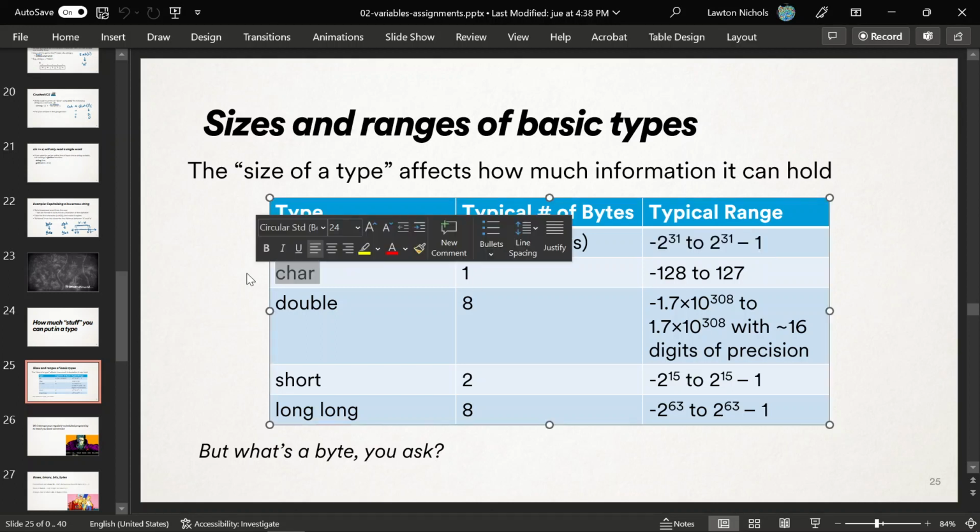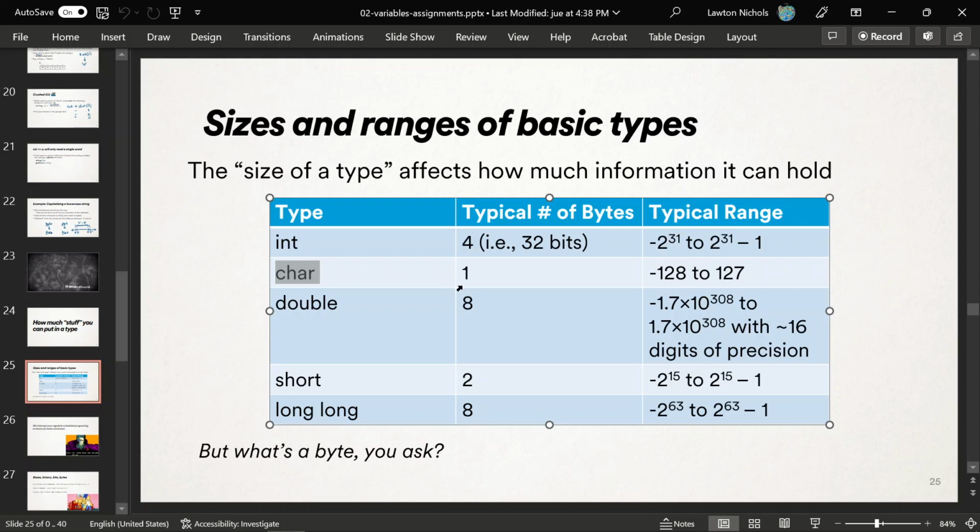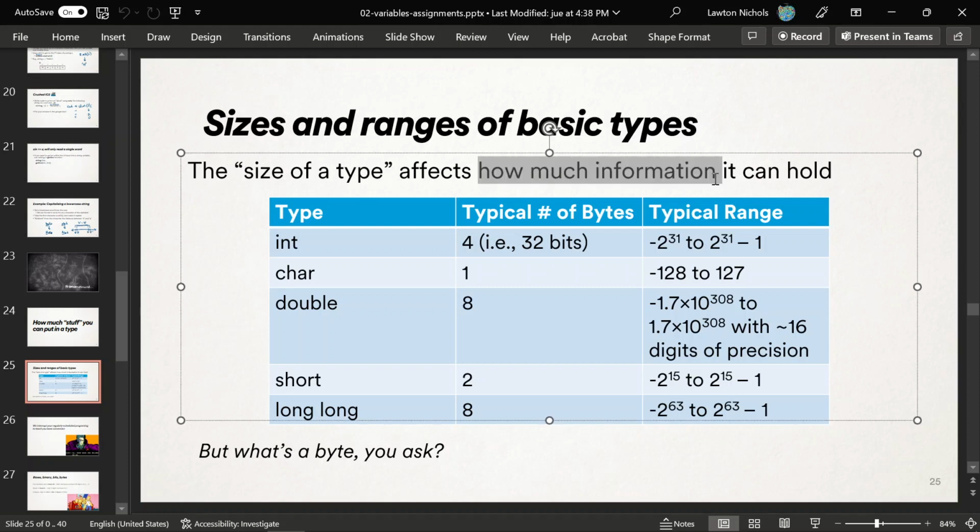A char really is just a tiny little number. It takes up only 1 byte of space, and it can hold the values negative 128 to 127. So there's kind of like a fourfold difference between ints, how much they can hold, and characters, how much they can hold. The size affects how much information is there.